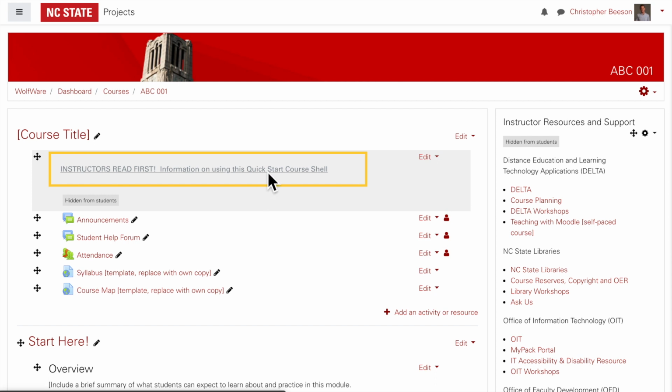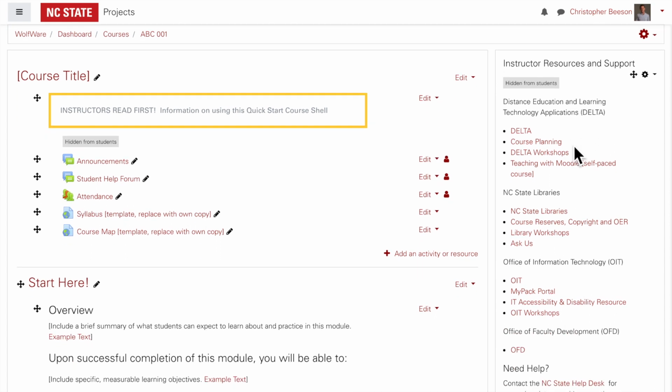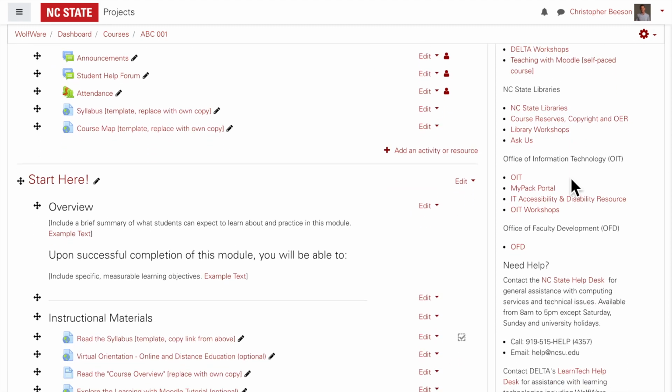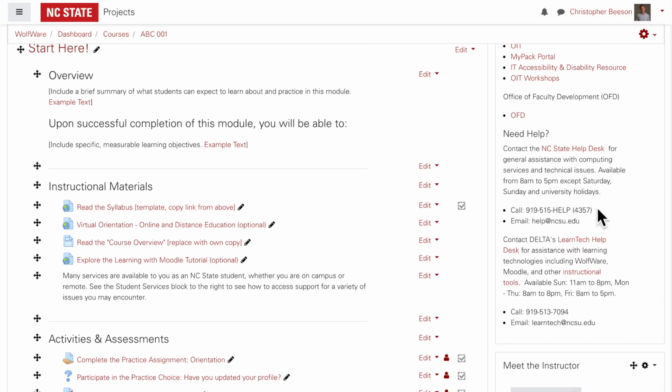The instructor resources block, which is hidden from students, contains helpful links if you need further assistance. If you would like to learn more about using Moodle, there is a link to register for the self-paced Teaching with Moodle course. You may also refer to additional links in the video description. Click on the Delta Workshops link to see a full list of Teaching with Technology workshops, including Moodle and Zoom. For technical assistance with Moodle, Zoom, or any of the WolfWare technologies, please contact Delta's LearnTech Help Desk.